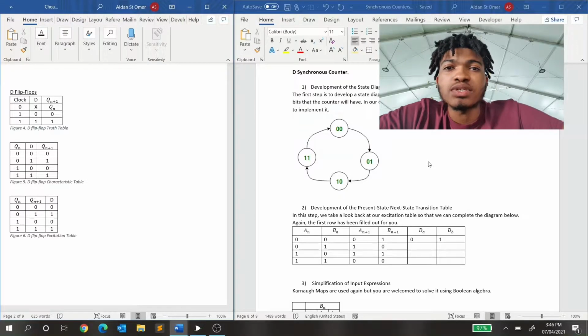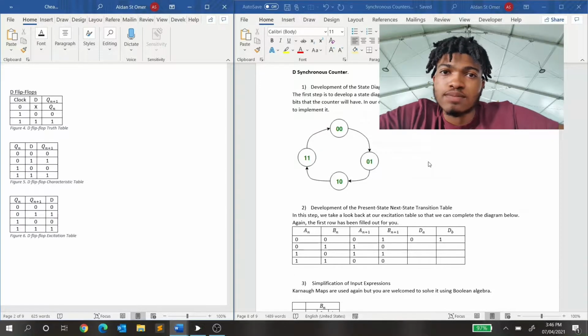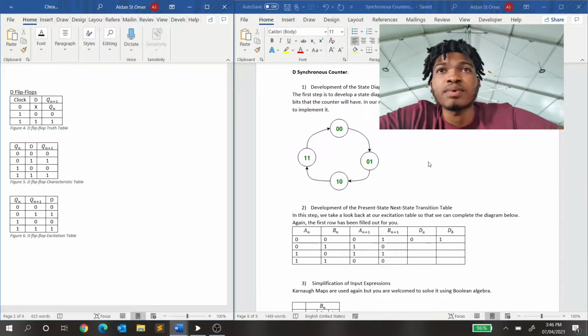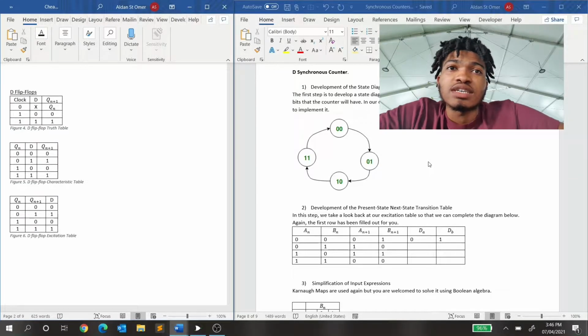Good day. I'm going to take you through the final counter, which will be the asynchronous counter. Once more, just going to state the steps and then go through them in detail. The first step being develop the state diagram, second being to develop the present state next state transition table, third being to simplify the expressions, and finally to implement the circuit.